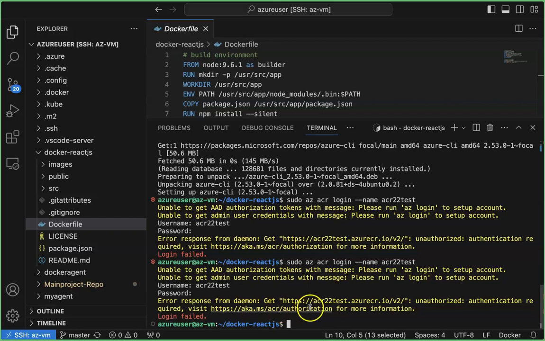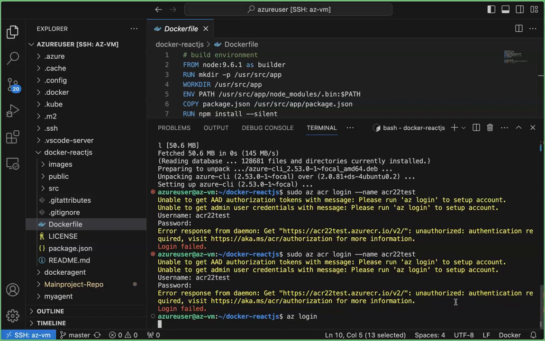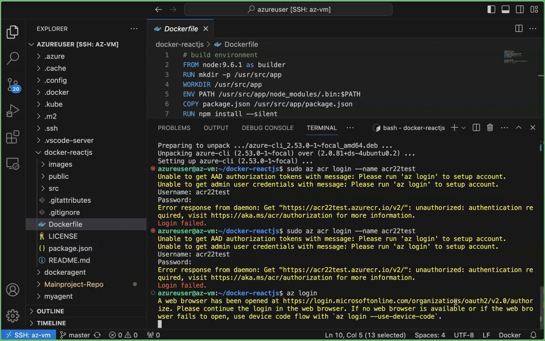Error response from the daemon: ACR unauthorized, authentication required. Authentication required is what it's telling. Oh, let me do one other activity. Just a second, team. I'm applying one more az login. az login is really not required, I'm just trying one more approach. You just try for the az login. Now it will ask for my credentials to log in. Okay, that is what exactly it will do.